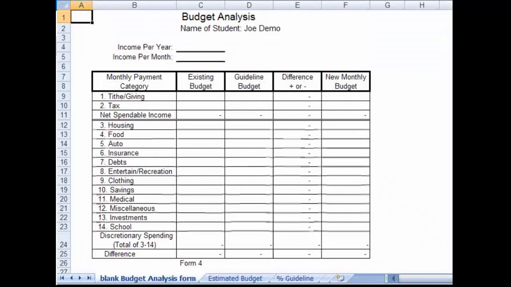This presentation will be on completing the budget analysis worksheet. The form you see on your screen is the one that needs to be filled out. The numbers needed to fill out this form are provided on the tabs at the bottom of the screen and also as a download. They include both a monthly estimated budget and a percentage guideline schedule.